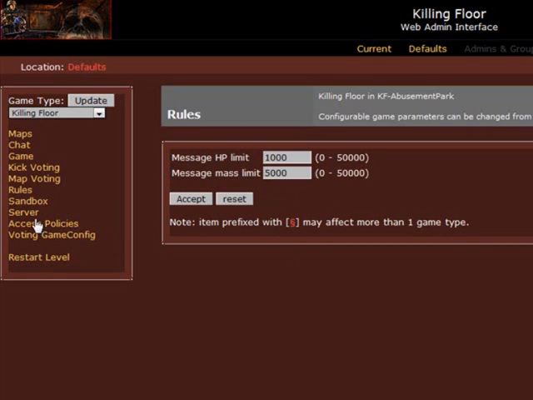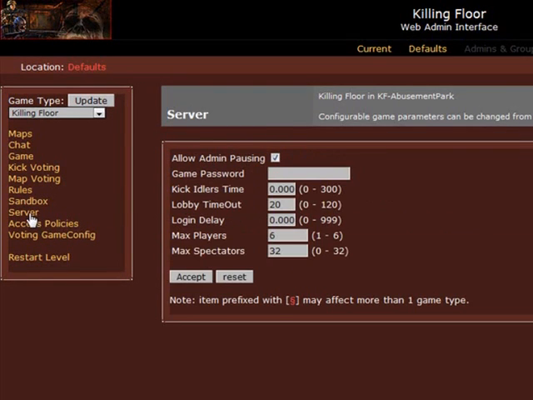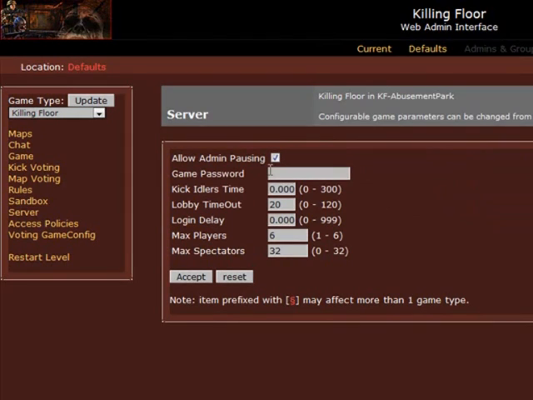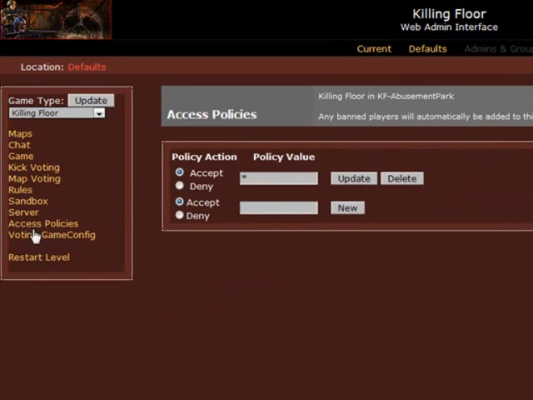I don't change any of these, they just stay as they are by default. Server. Oh, sorry, missed it out. You've got sandbox. I don't change anything there, you just leave this alone, but by all means, feel free to mess around with it yourselves on your own server. You've got the server option menu, and then the access control policies. This is where you would manage your ban list. If you ban somebody on the server, the names, IPs and IDs for Killing Floor would appear in this list. As you can see, there's nobody banned on this server currently.